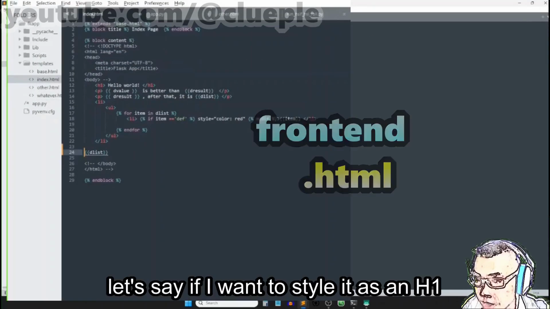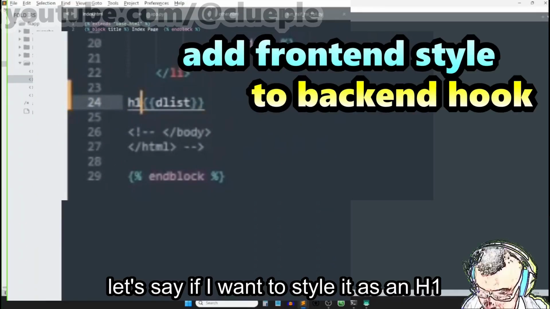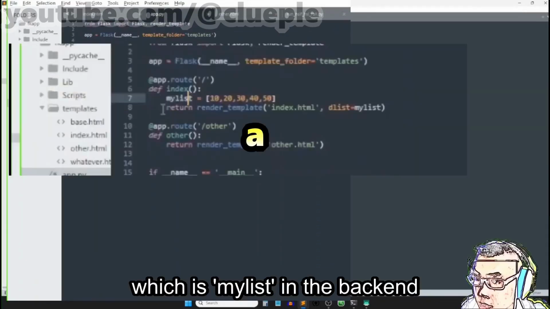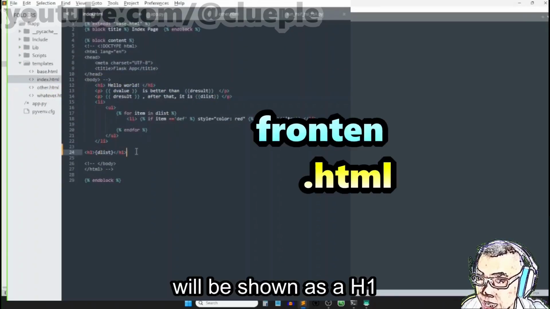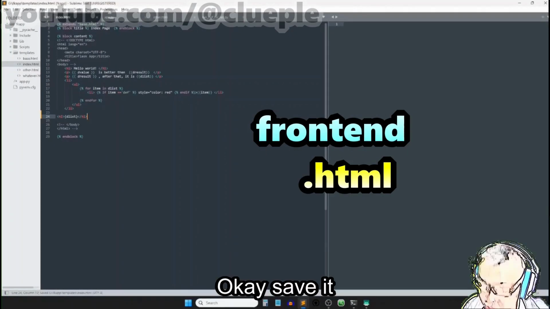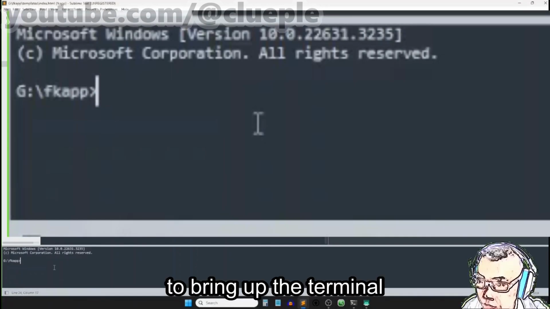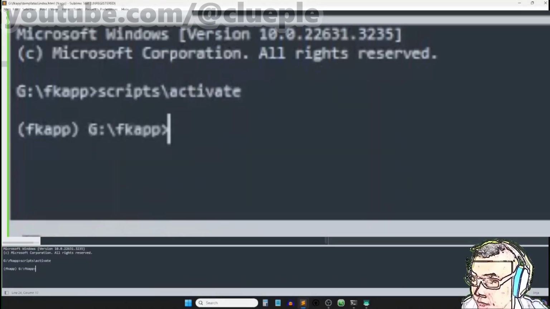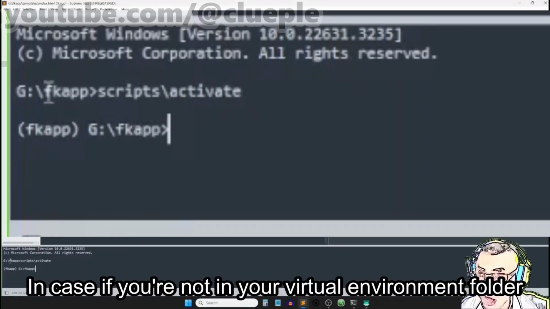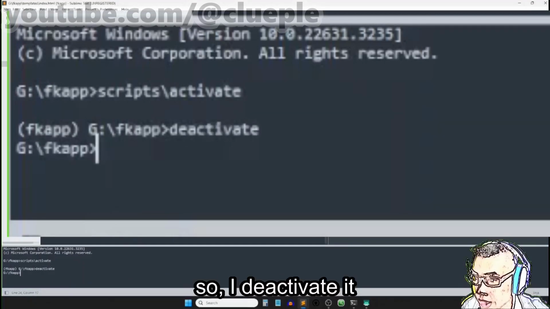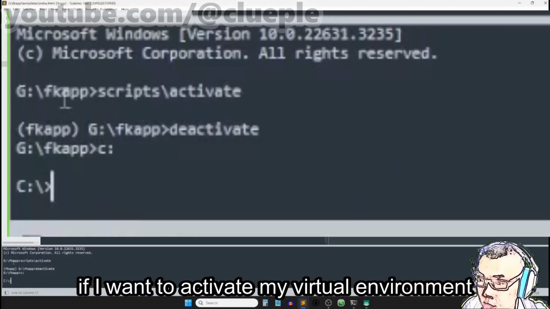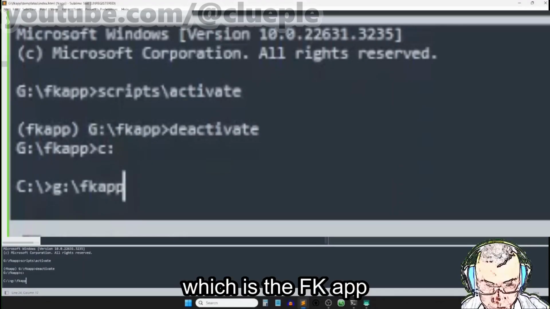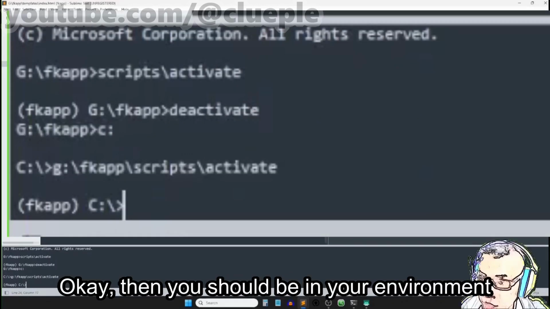When you want to show it, let's say I want to style it as an H1, and then tab. That means this dlist, which is my list in the backend, will be shown as an H1, a header 1 element. Okay, save it, and then Alt-T to bring up the terminal. Since I'm in the folder FK app, I simply do scripts activate to activate the virtual environment. In case you are not in your virtual environment folder, let's say I deactivate it. If I'm in C drive and want to activate my virtual environment, I need to go to G drive, then my environment, which is the FK app, and then scripts activate. Then you should be in your environment.